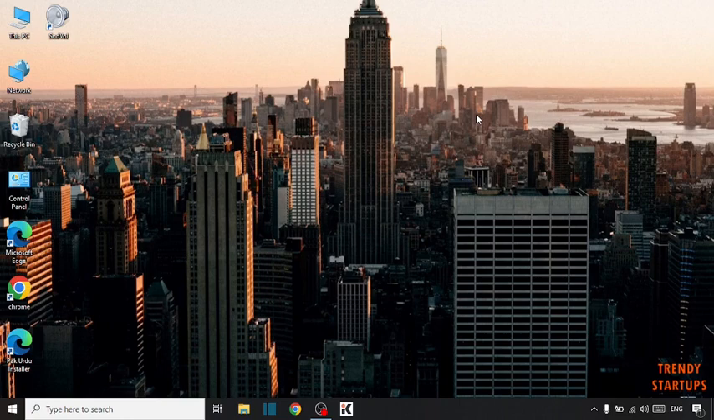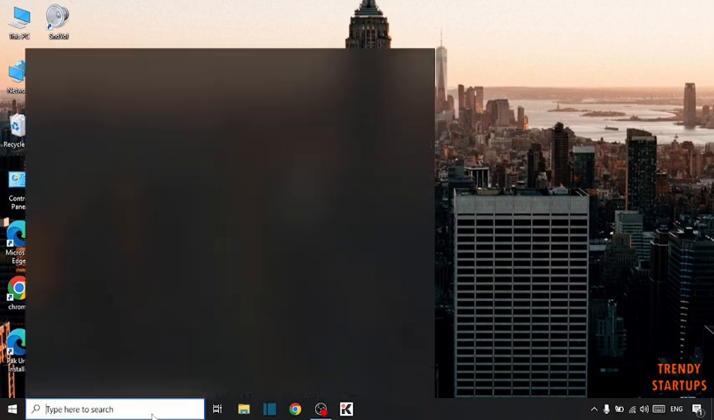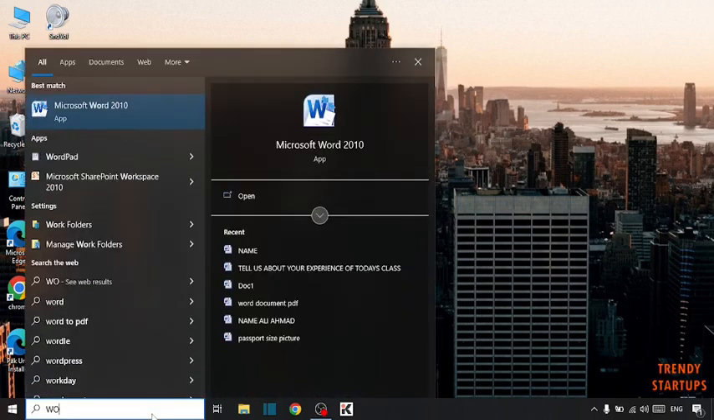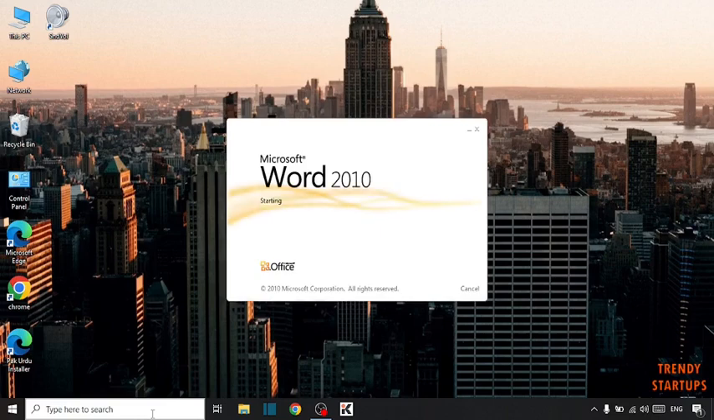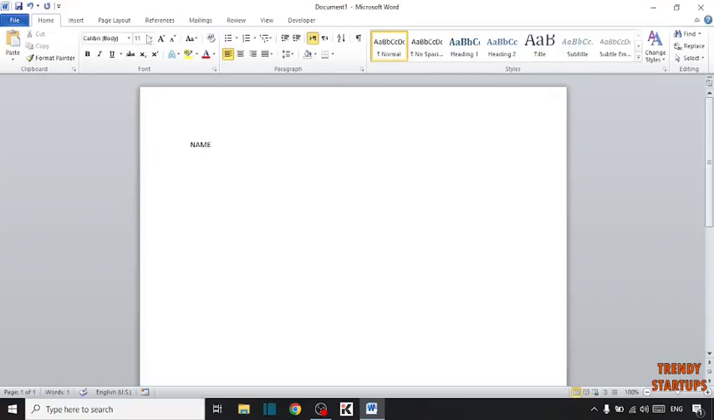Today I'm gonna show you how to move text freely in Microsoft Word. So let's get started. So simply open Microsoft Word. Here you can see now I'm not able to move this text.